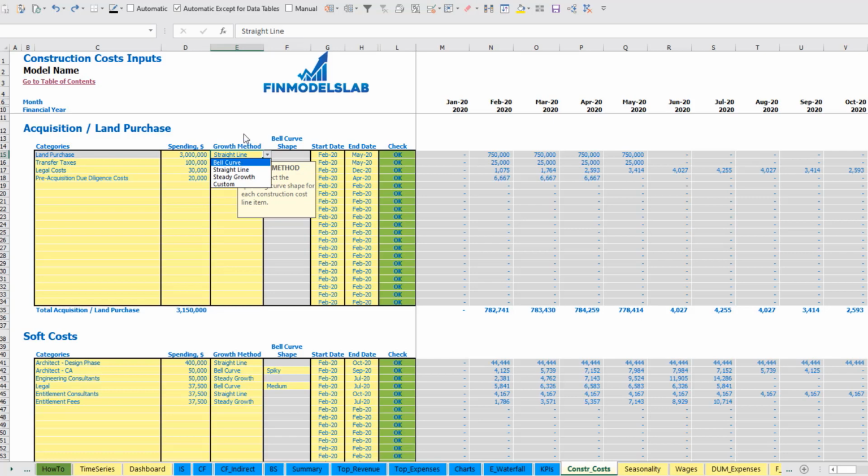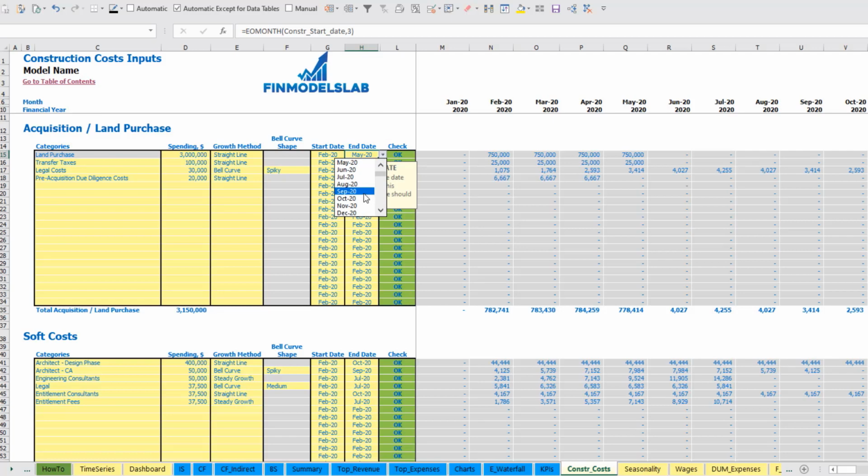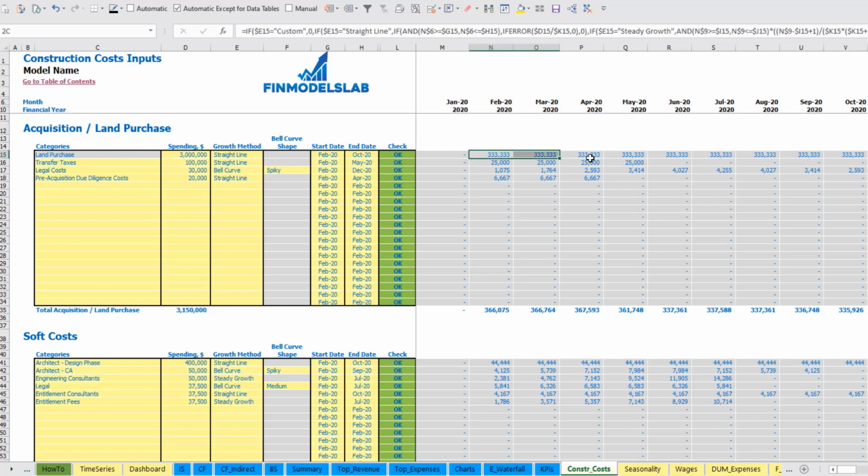You have up to 4 different methods, and I will walk you through one by one. So for example, if you select the straight line, first of all, it's the simplest one. You need to set up the start date and end date. By default, the start date is connected to the construction start date, and the end date is 3 months here, but you can change it to 6 months or whatever amount of months you need. So if you select the growth method as straight line, you will have the straight amount, just these 3 millions broken down by 9 months.